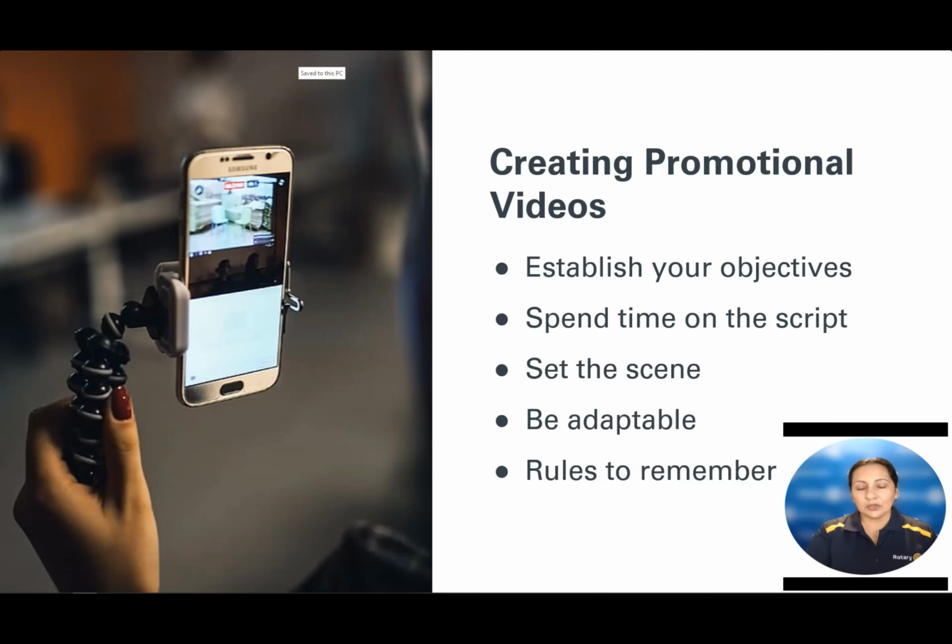Don't neglect the sound. Are there any weather conditions or background noises that will affect the sound quality? Will someone be speaking to the camera? If so, get in close. Be adaptable.